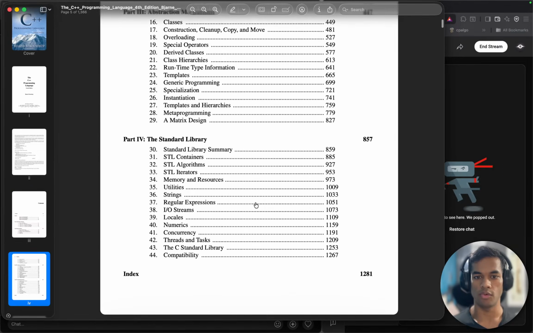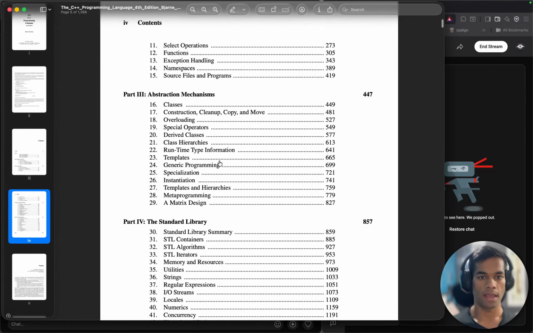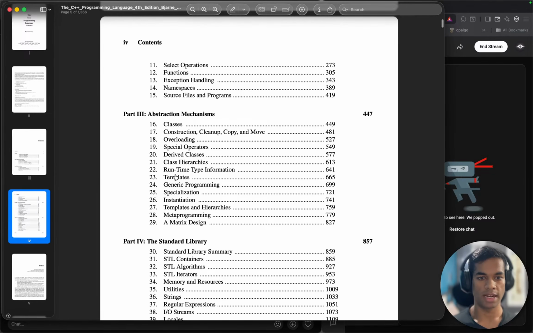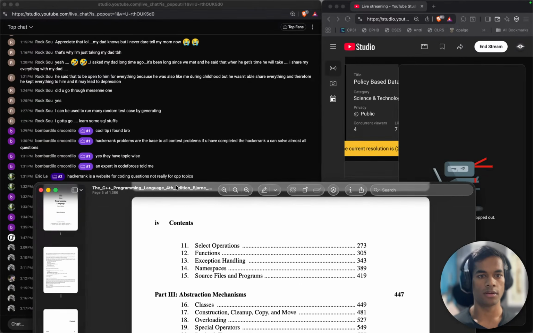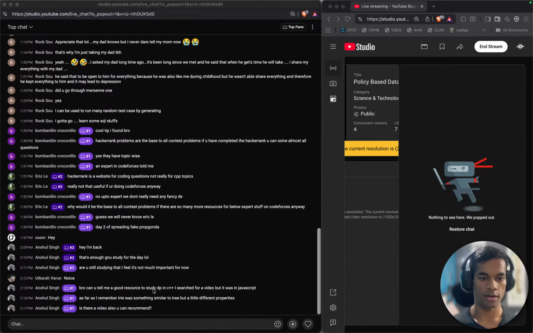This is cool. This is what I use for my reference whenever I want to read about something in C++. And currently I'm reading about templates, what templates are, because I was struggling with templates earlier.